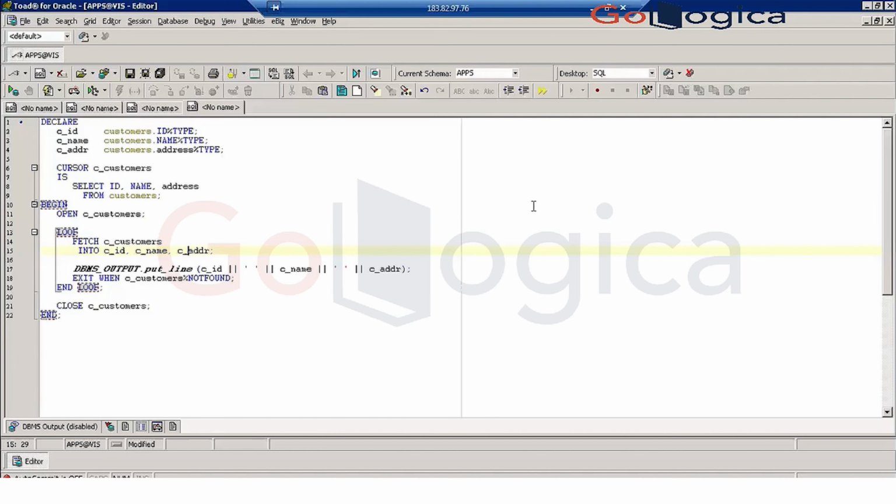Then once it checks, you go into the loop and you are getting the customer details, fetching the data like ID, name, and address, one by one. Once all the data is fetched and when no data is there, you exit the loop. And finally, the cursor will close. Right. Perfect.